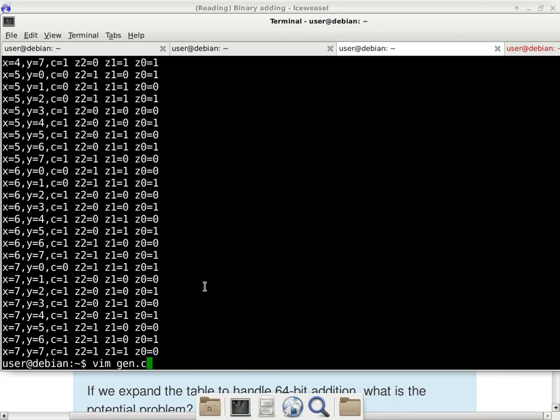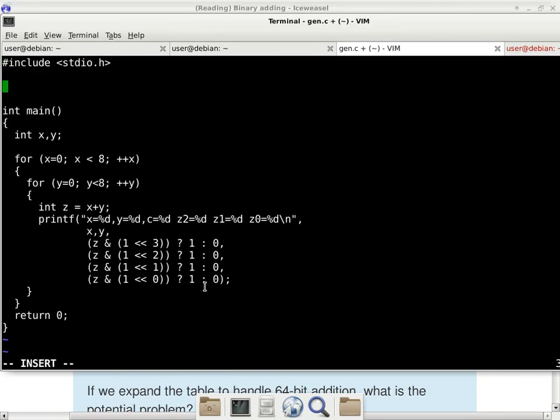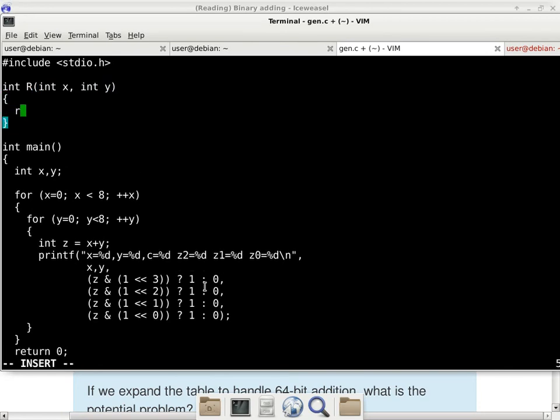This is stuff that may be useful at work, okay? Because that's how you need to test programs. The first thing I'm going to do is define R. What should R return? It should be X exclusive or Y, right?